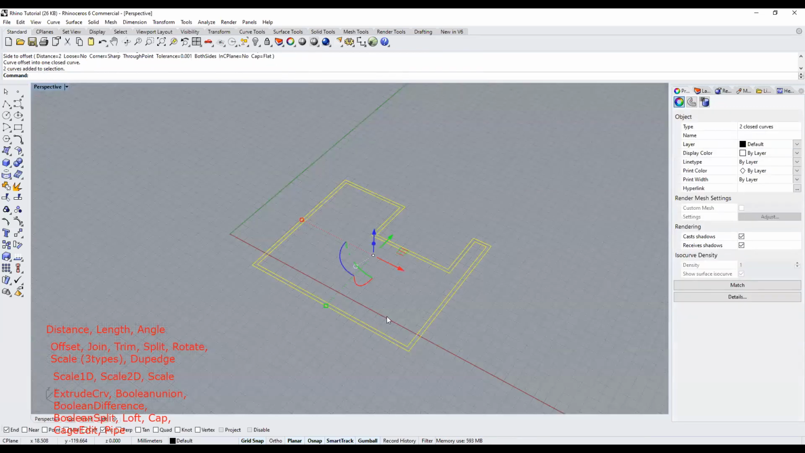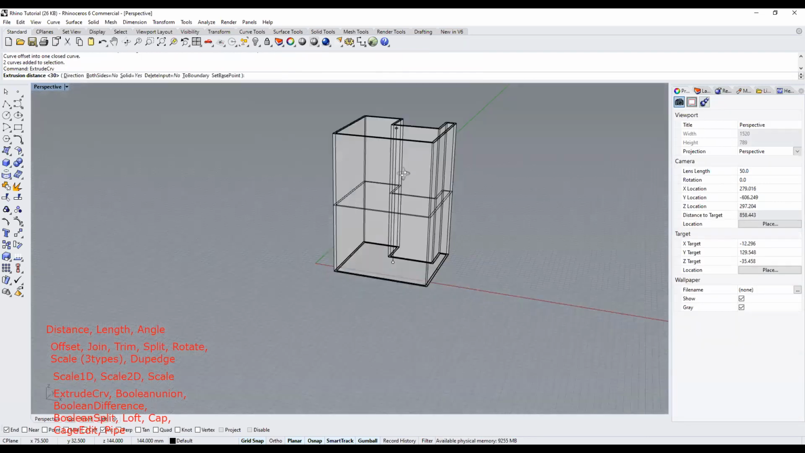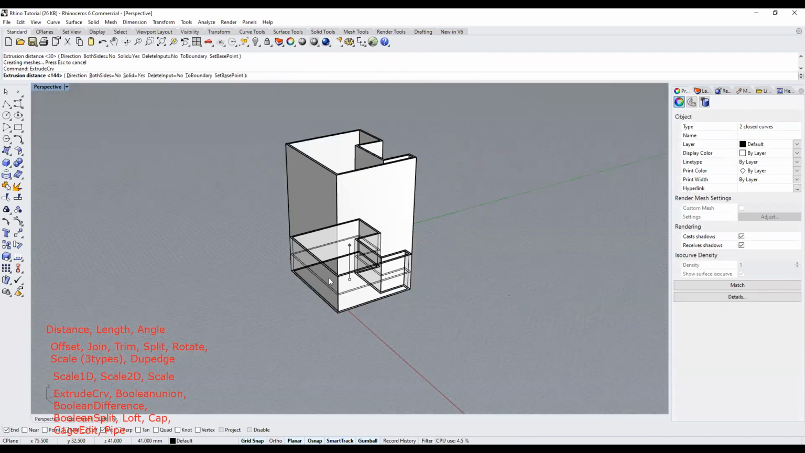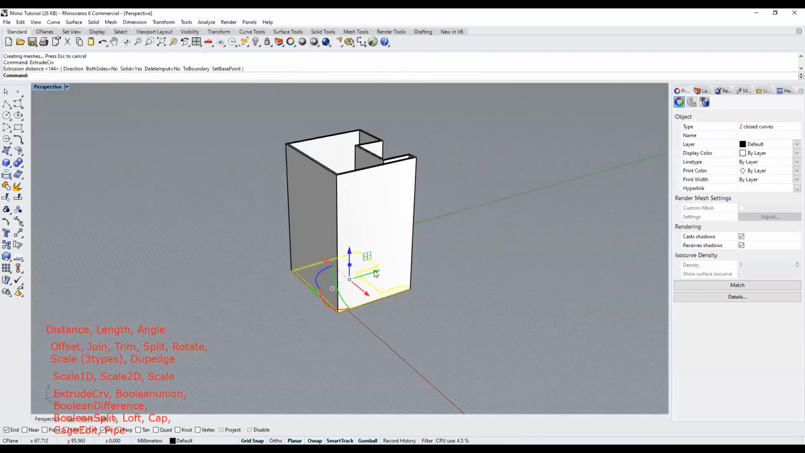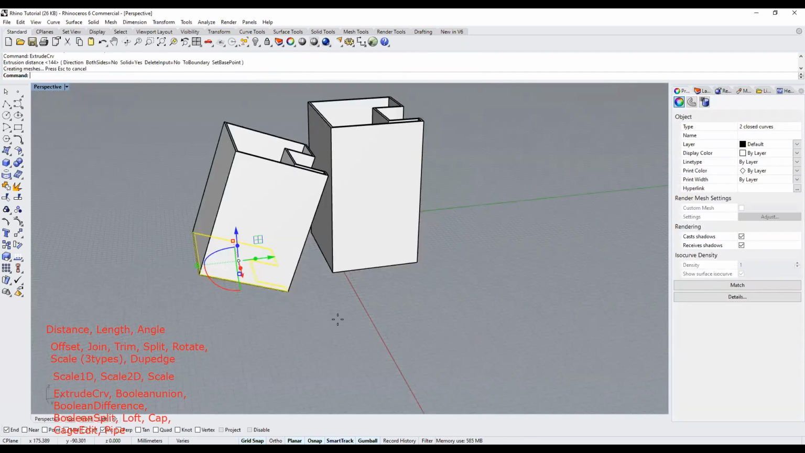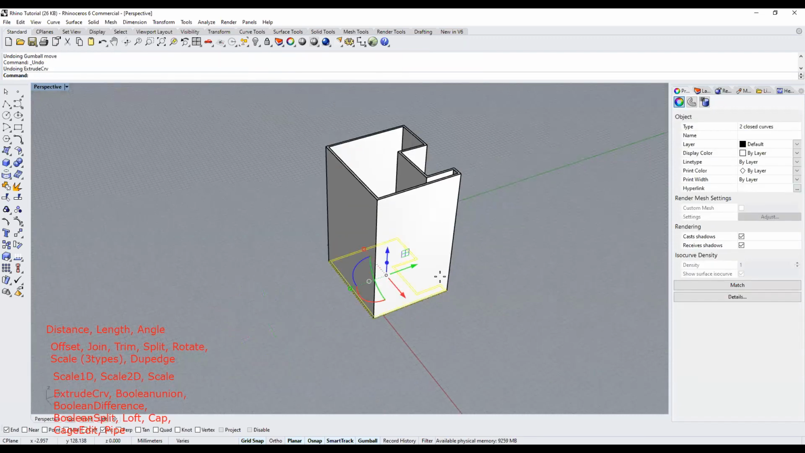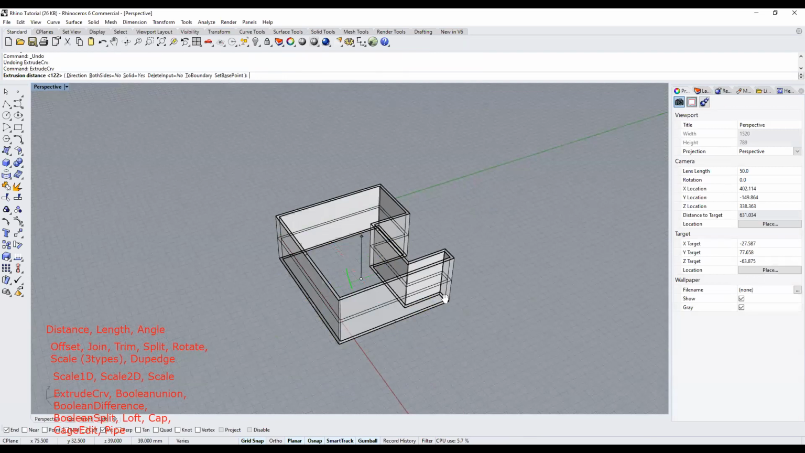If I use the extrude curve command, it will create a solid from your curve. It will basically follow the plane of the curve you created. Even if you rotate it, it will extrude it according to this angle. So normally I would use this for creating the walls of your building.